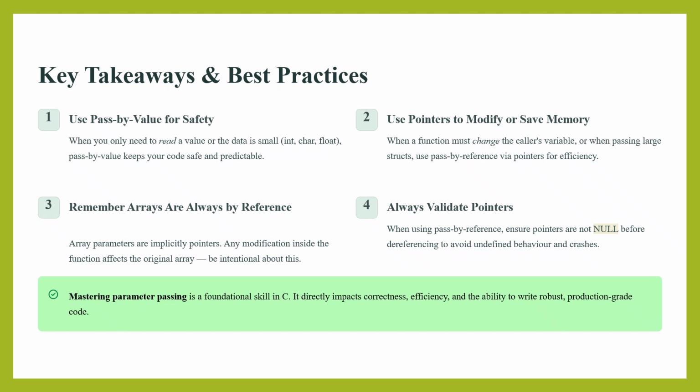We also need to avoid some common errors, that is dereferencing null pointers, forgetting the ampersand when passing an address, and misusing pointer syntax. Finally, I want to conclude that parameter passing directly impacts program correctness, memory usage, and performance. So mastering this concept is crucial for writing efficient C programs, avoiding bugs, and understanding advanced topics like data structures. Thank you.